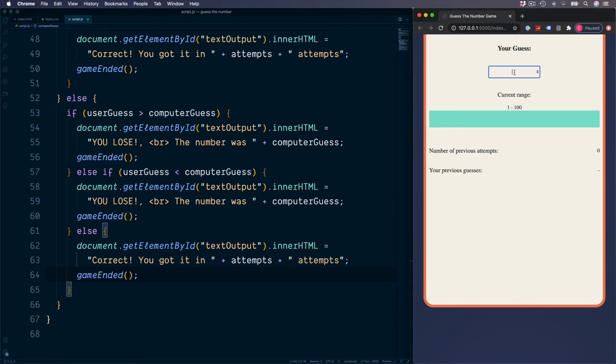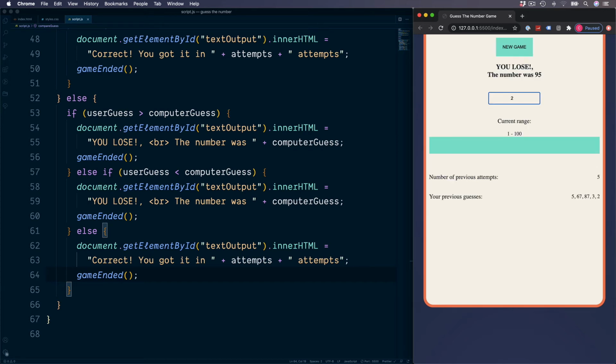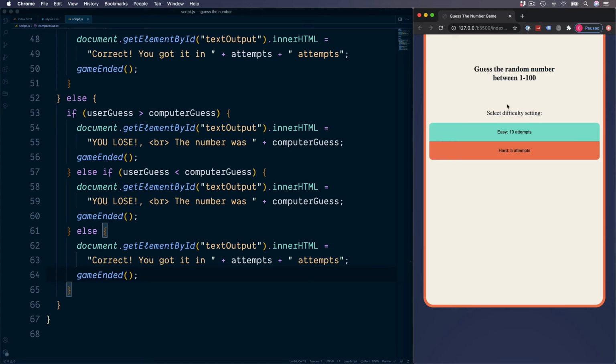We'll go for the hard mode and let's quickly enter any values to end our game. So we lose, we see the new game button, and we can now no longer add any new values into our input field. However, now if we try to click on the new game button, we don't see anything happen inside the browser. And all we're going to do to this button is to enable it to reload the browser, which is going to take us back to this start screen.